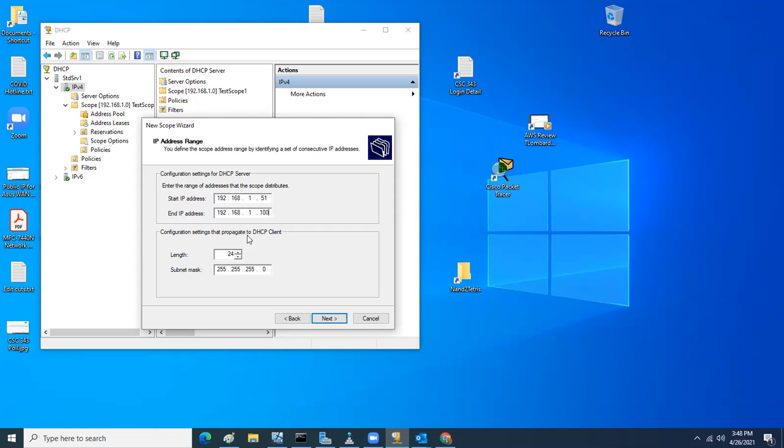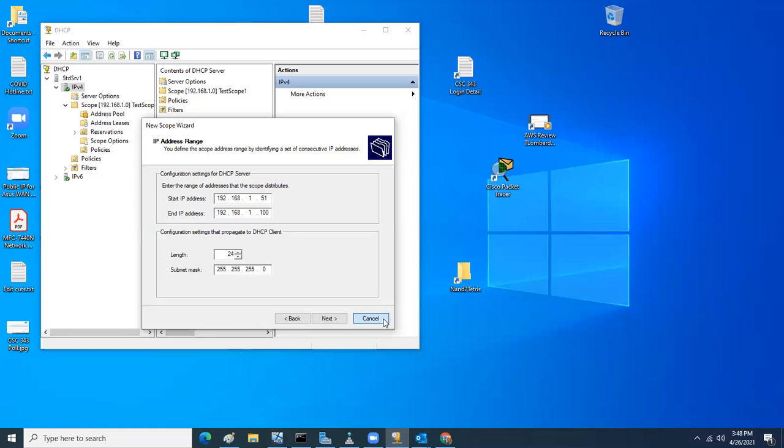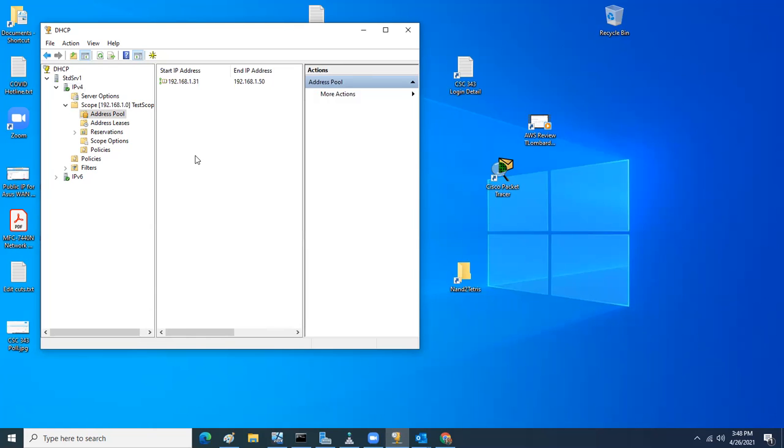Yes, we can. Okay, this is what you're going to do for your solution. You're going to create this and say next. Oh, it says it conflicts with an existing scope. What's the existing scope? I thought I had through 50. Let me try 101 to 150. How's that?